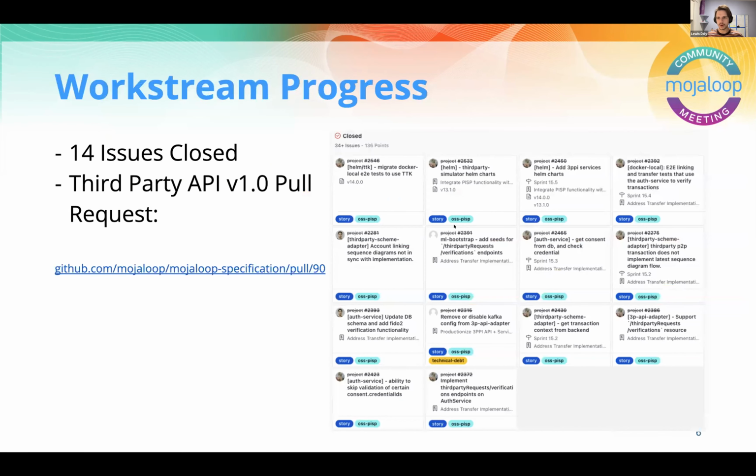And in terms of breaking down what the progress was in issues, we had 14 issues closed, and we have this third-party API v1.0 pull request, which is currently in review, and that includes our API definition. It includes the Swagger or OpenAPI specification documents, and also includes all of our PlantUML diagrams and transaction patterns documents that walk through how the account linking and how the transfers work.